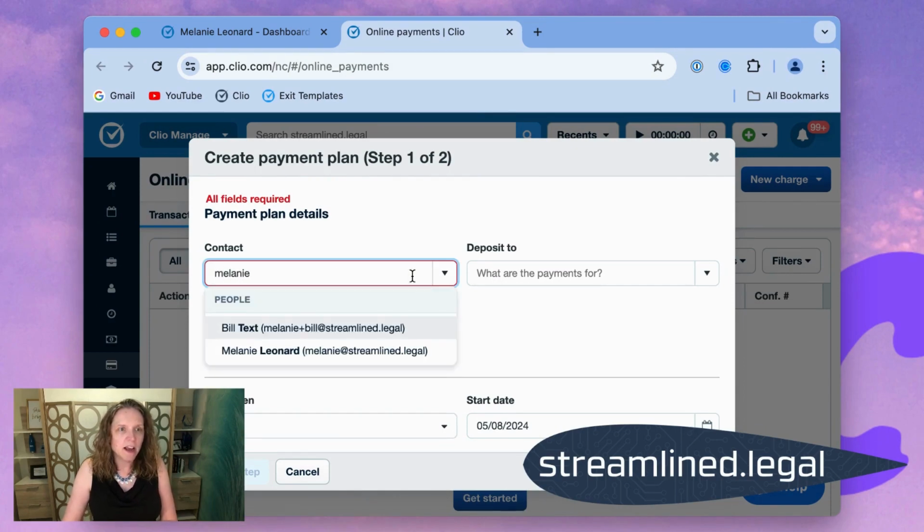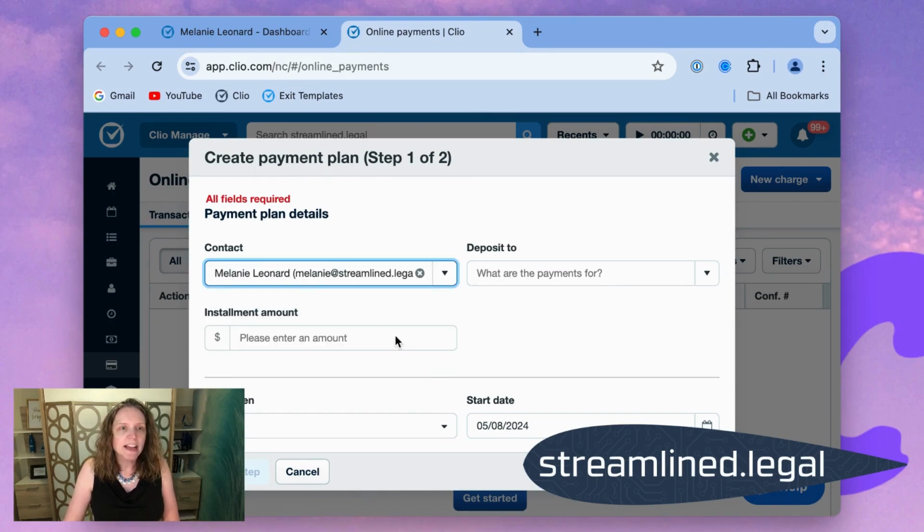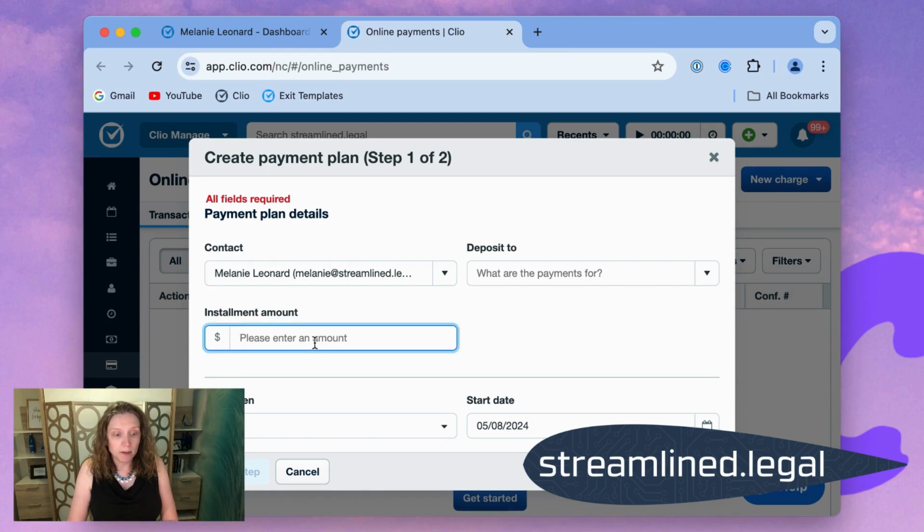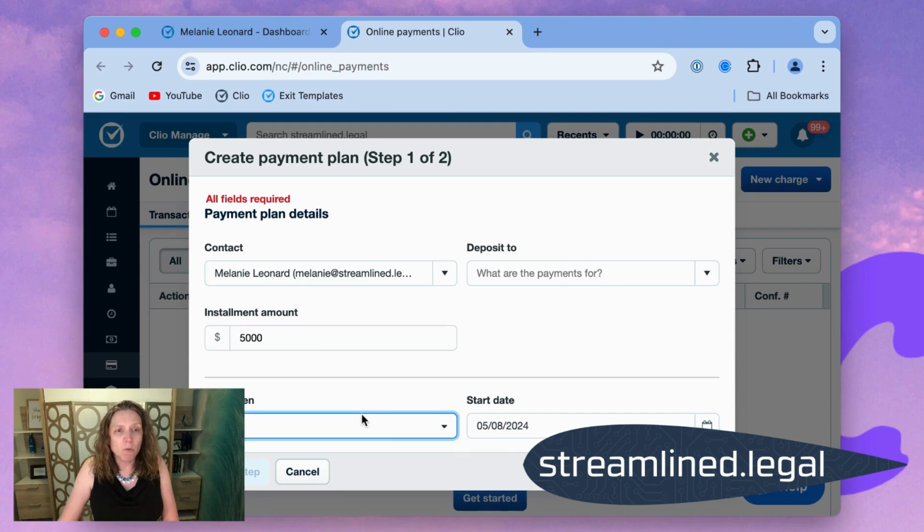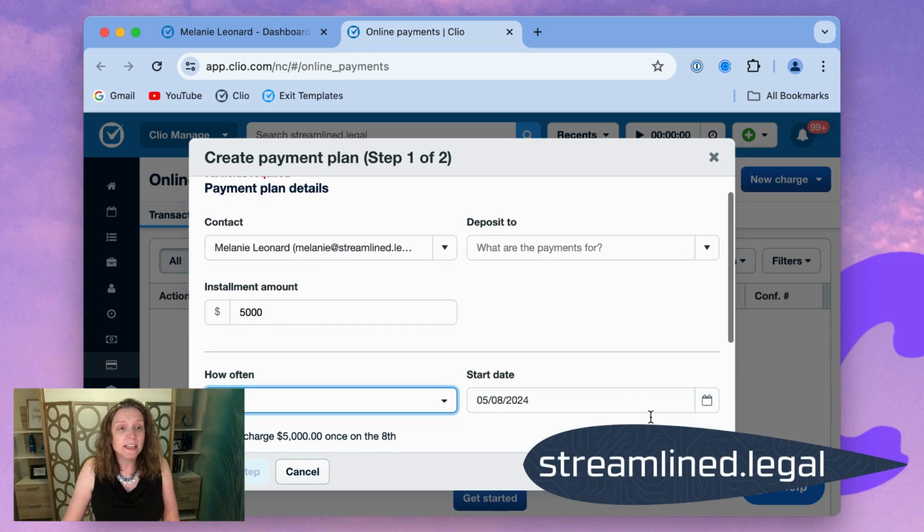When we put in the contact, right, and now it's the contact that we want to bill, we're going to deposit to whichever account. I'm going to go ahead and put in the amount. Let's say it's for an initial retainer payment. So I'm going to put in like $5,000. I'm going to say I want to do it once. Now, keep in mind that the earliest date that you can do this on will be the following day, right? Because they do process overnight. And so you won't be able to process it immediately. It will only be able to process the next day.